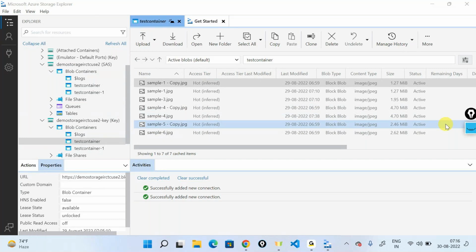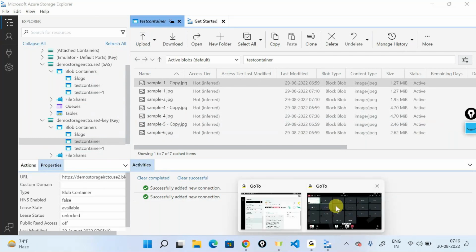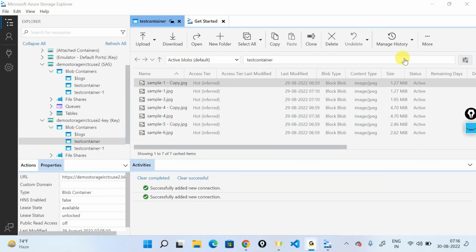What do you think is the primary difference? A timing. I'm sorry, can you please be a little louder? I'm not able to hear you. SAS has a timing function, right? SAS has a timing, good observation. Yes, SAS has a time. Key doesn't have a time. Yes, I do not mention anything.